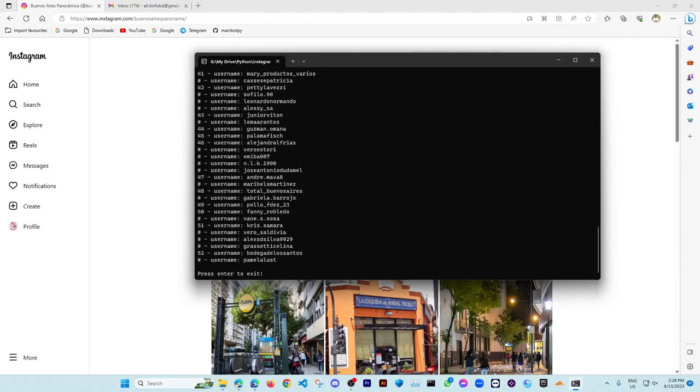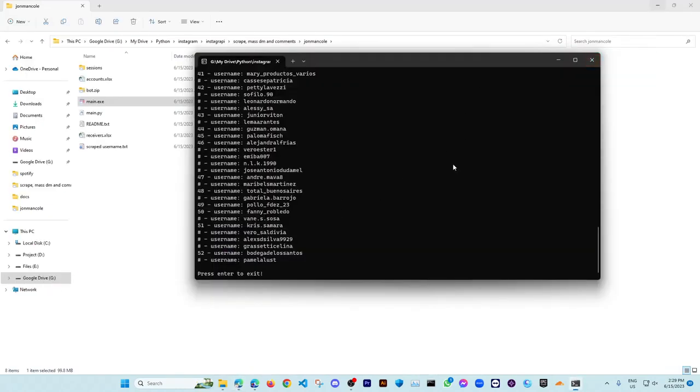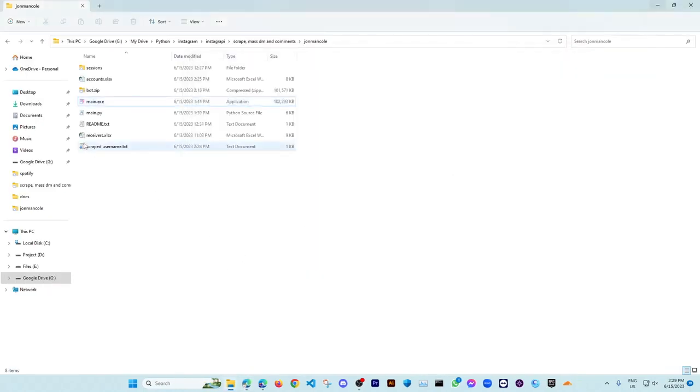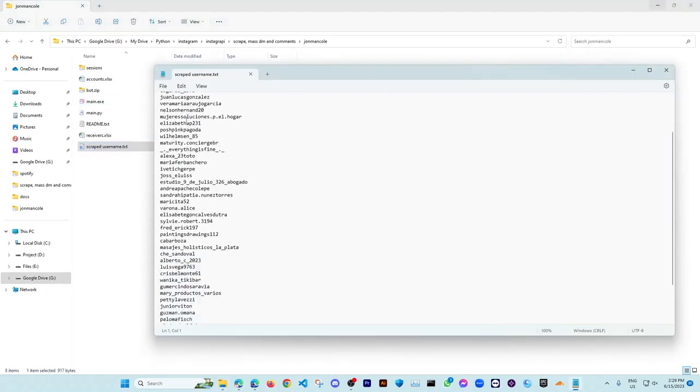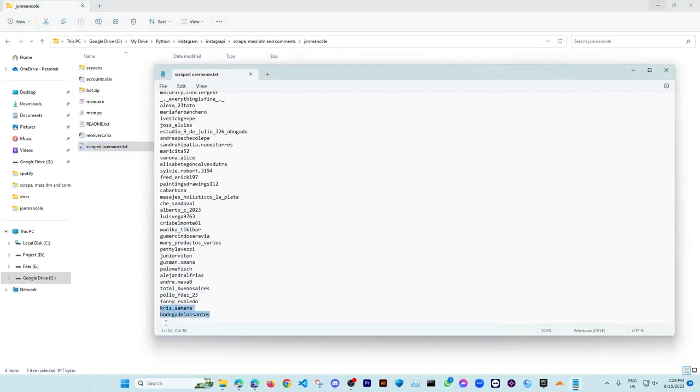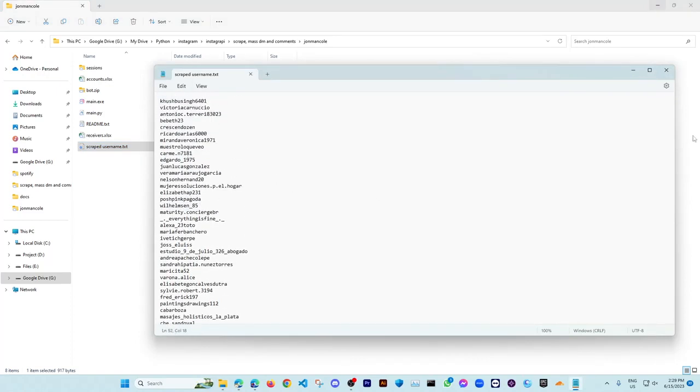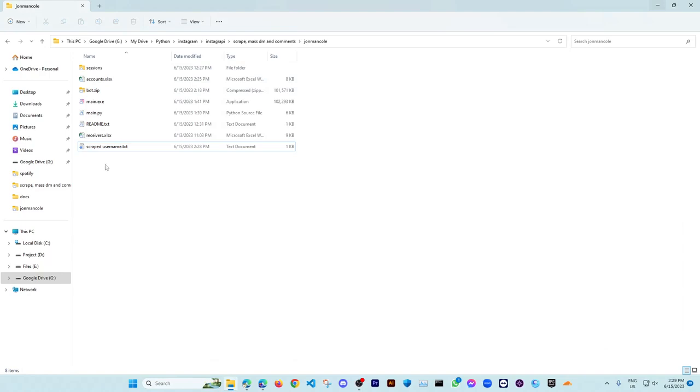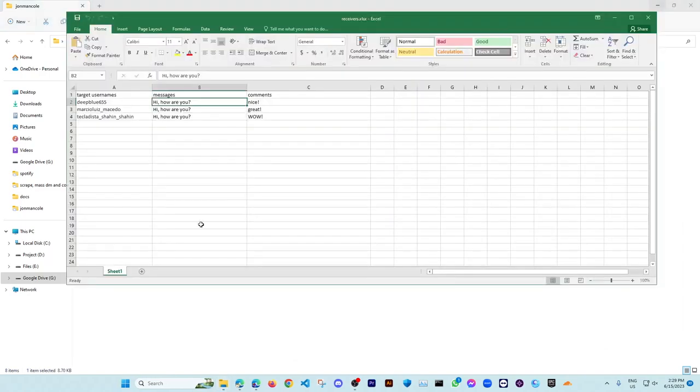So as you can see, it has scrapped all the data, and here these accounts are private, and these accounts are public, and it is only exporting the public data. So let's press enter, and here you can see the usernames that are public. So there are 52 usernames from the 100 that are public, and then you need to put those here.